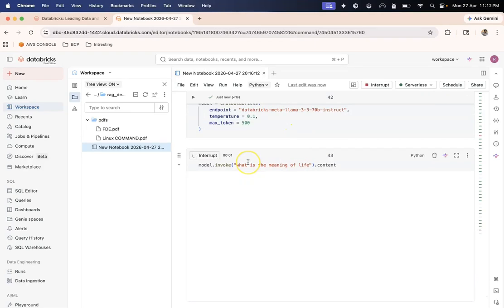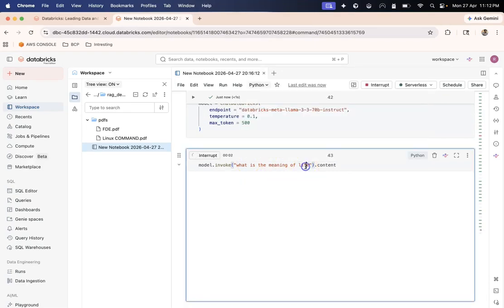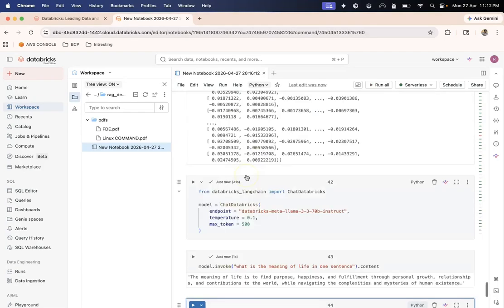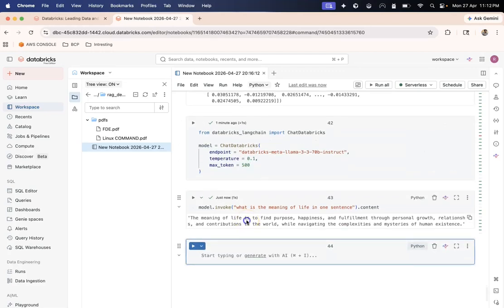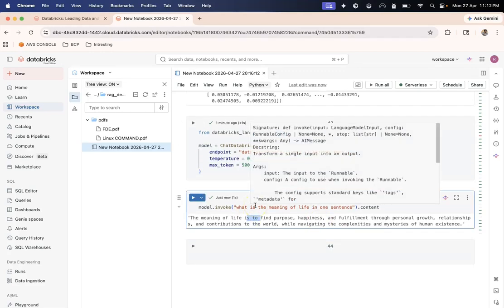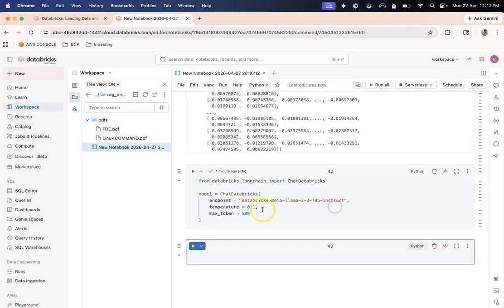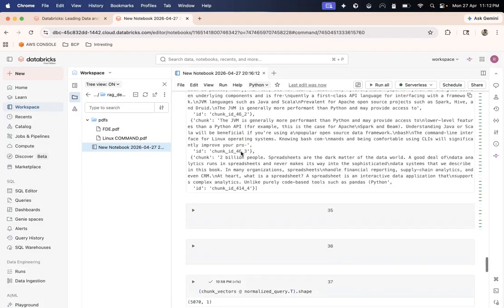Let's see if it succeeds or not. What is the meaning of life? Maybe in one sentence. Let it complete and then we'll run this. Okay, let's run this again. The meaning of life is to find purpose, happiness, and fulfillment through personal growth, relationship, and contribution to the world. Okay, so now that we know how to use this model, let's integrate that within our retrieval pipeline.